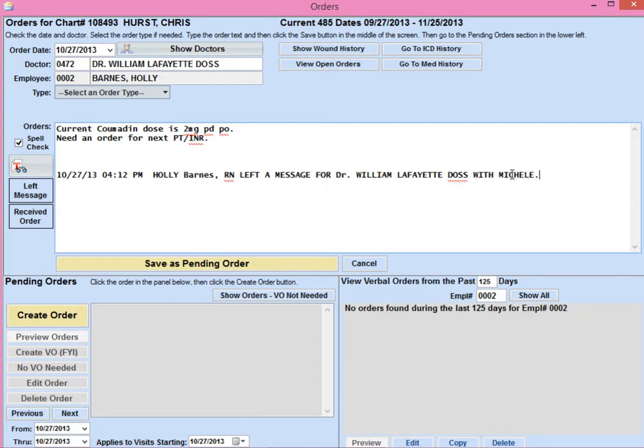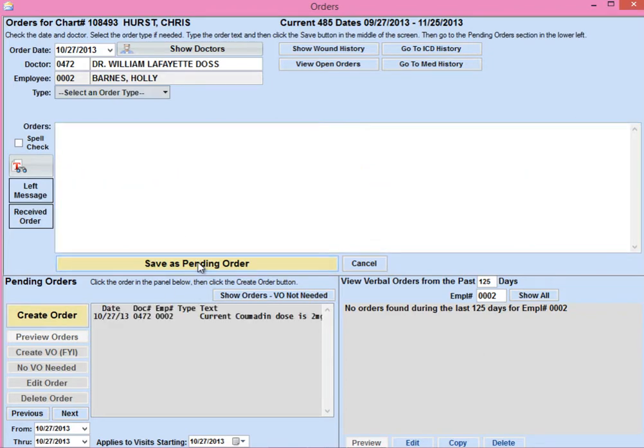What we want to do now is save the order as a pending order until we receive a call back from the doctor's office to confirm the order. Click on the Save as Pending Order button. You will notice that the top section resets and the pending order is saved at the bottom. Anything in this section of the screen is not considered a verbal order yet. These are here because you are waiting to hear back from the doctor or need to add additional information.